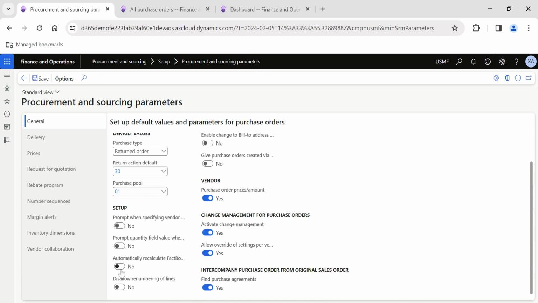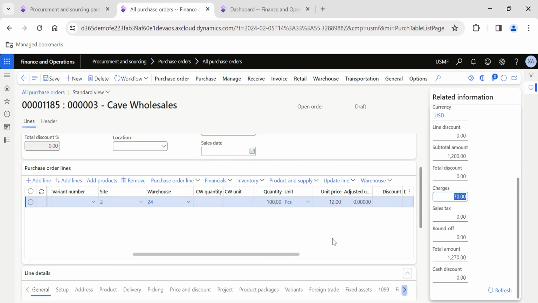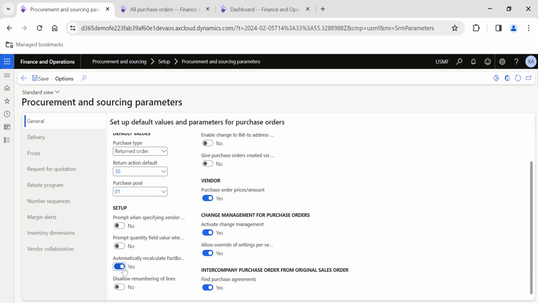So in those cases, if I enable this automatically recalculate fact boxes and then click on save, then once again if I go down and update the quantity, and then save the page, automatically the charges are recalculated. I didn't hit the refresh button now. So if you want to recalculate every time without clicking the refresh button for the fact box related information, then you need to enable this toggle, right? I will disable this right now.